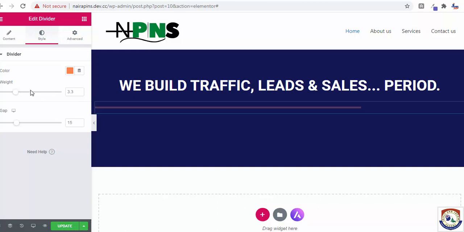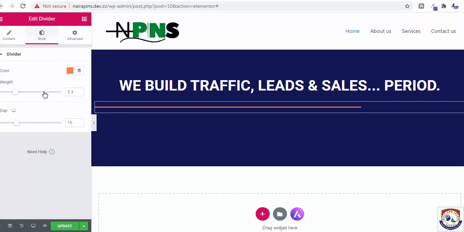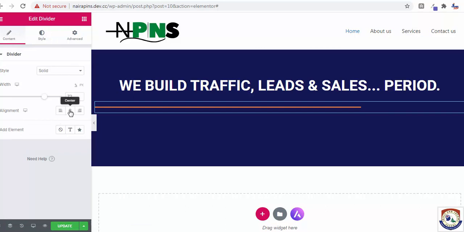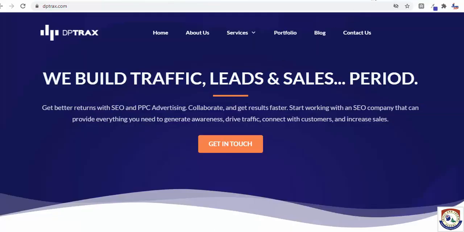Okay, I think it's okay like this. Then now let's go to the content, and you can put this as center, and we reduce the width of this. Let's reduce the width a little bit. Can you see? It's perfect now.